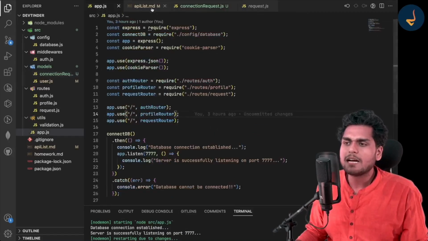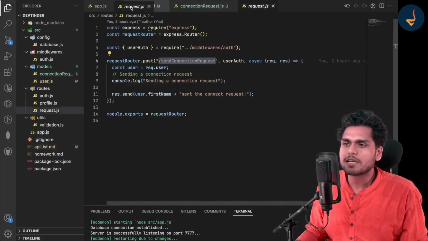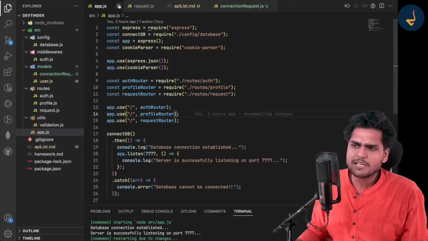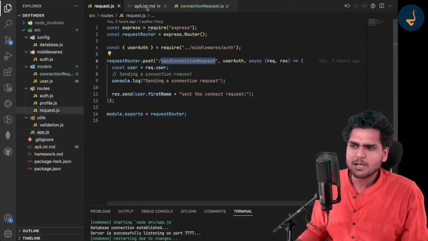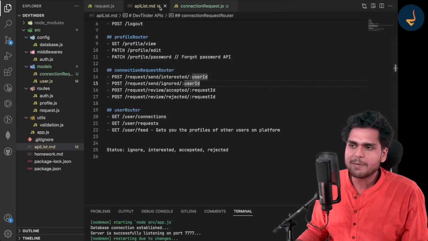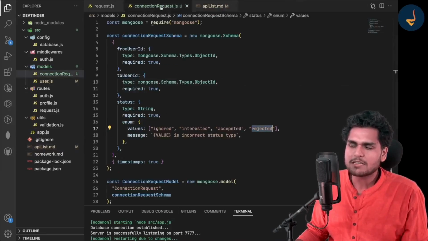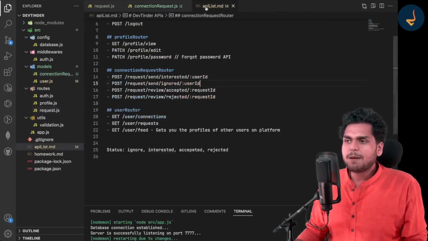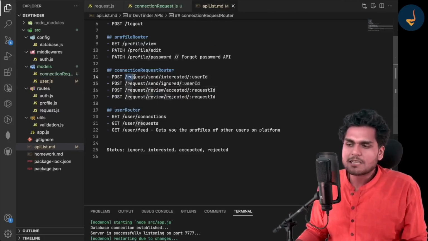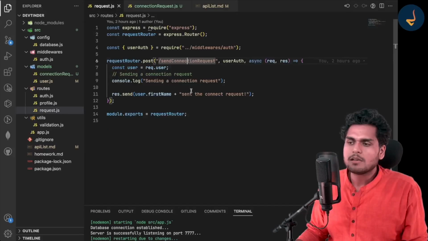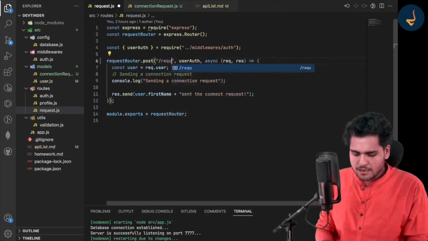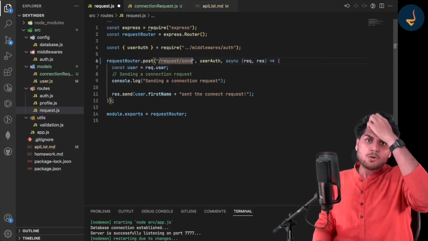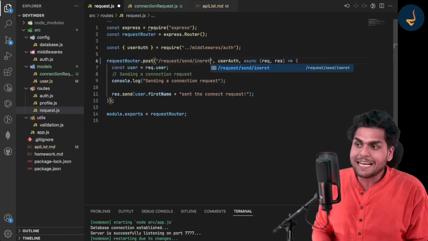Let me go back to request.js and close the app.js, because we will need it very little now. So I am closing it. API list, let me keep it open, and connection request, let us keep it over here because we might need it. Cool. So now API list, what is the API? /request/send. Now what I will do, I over here want interested.